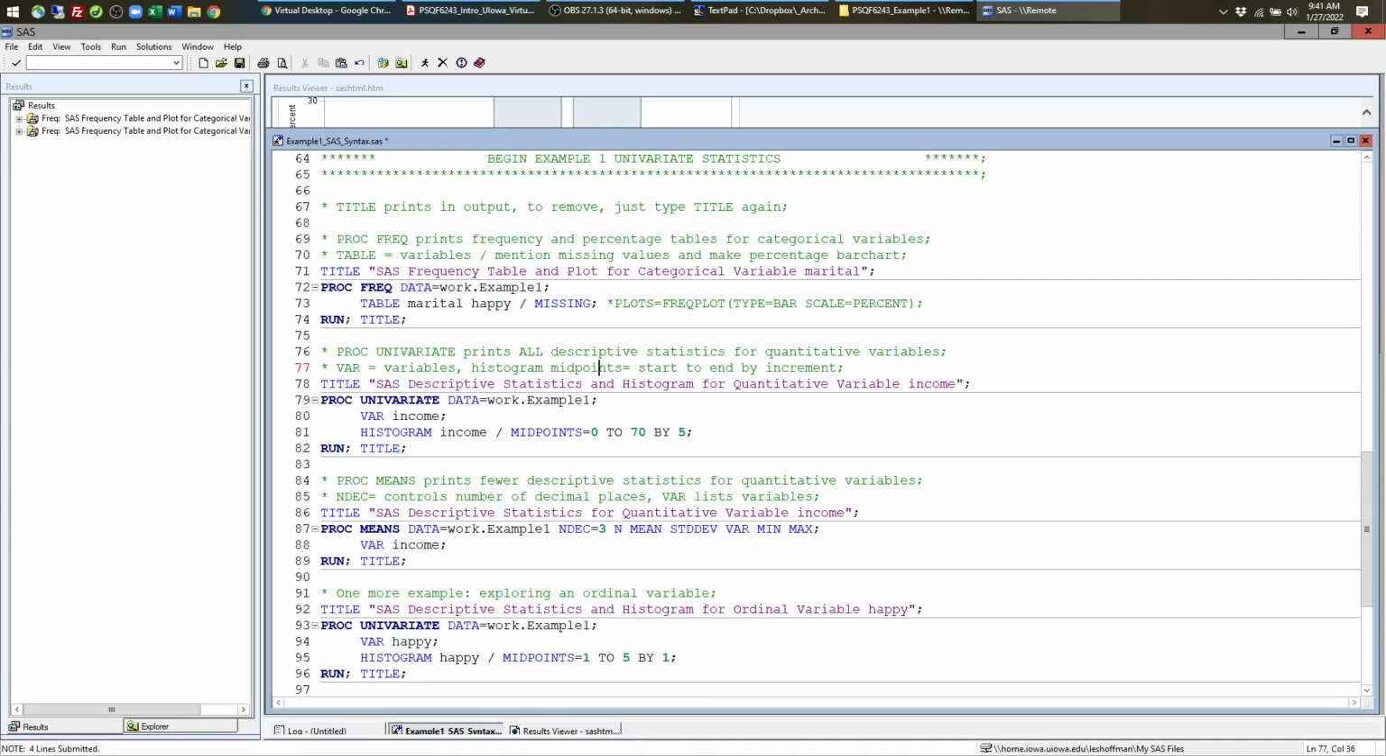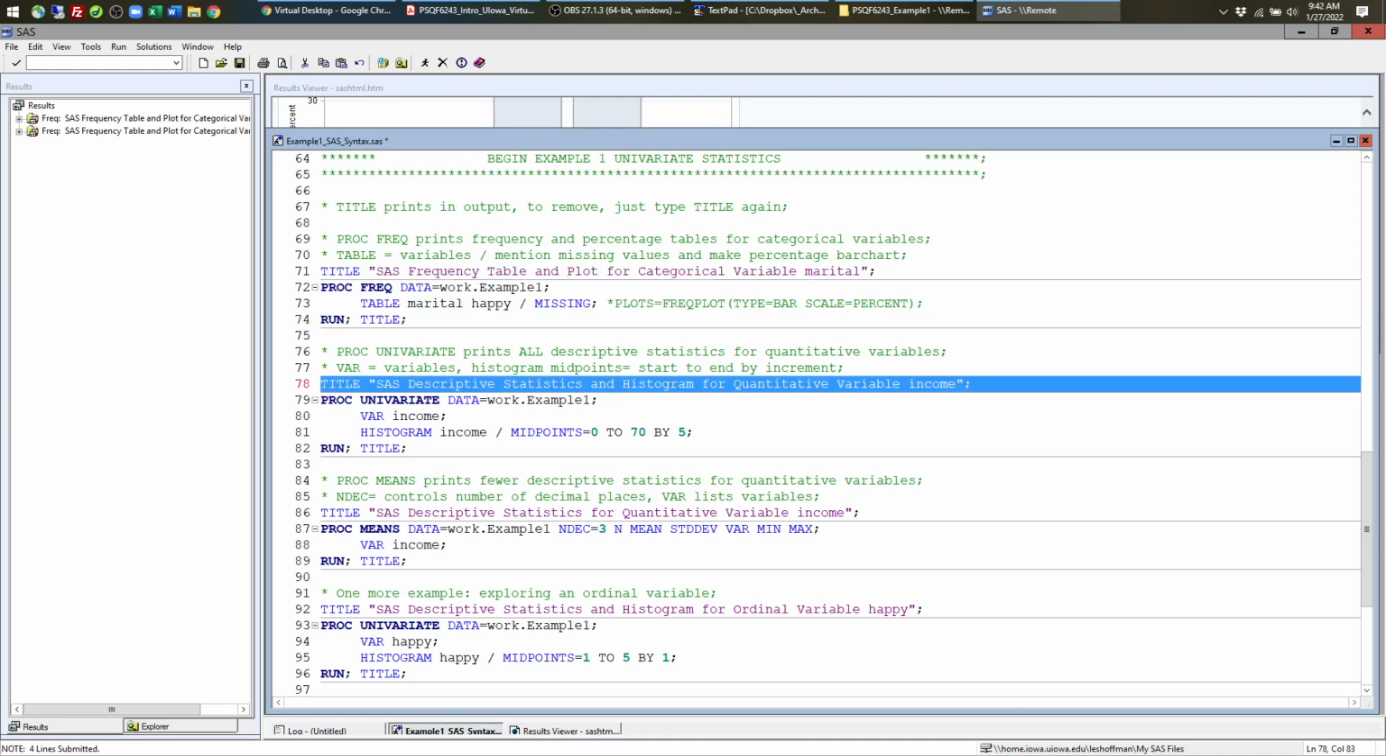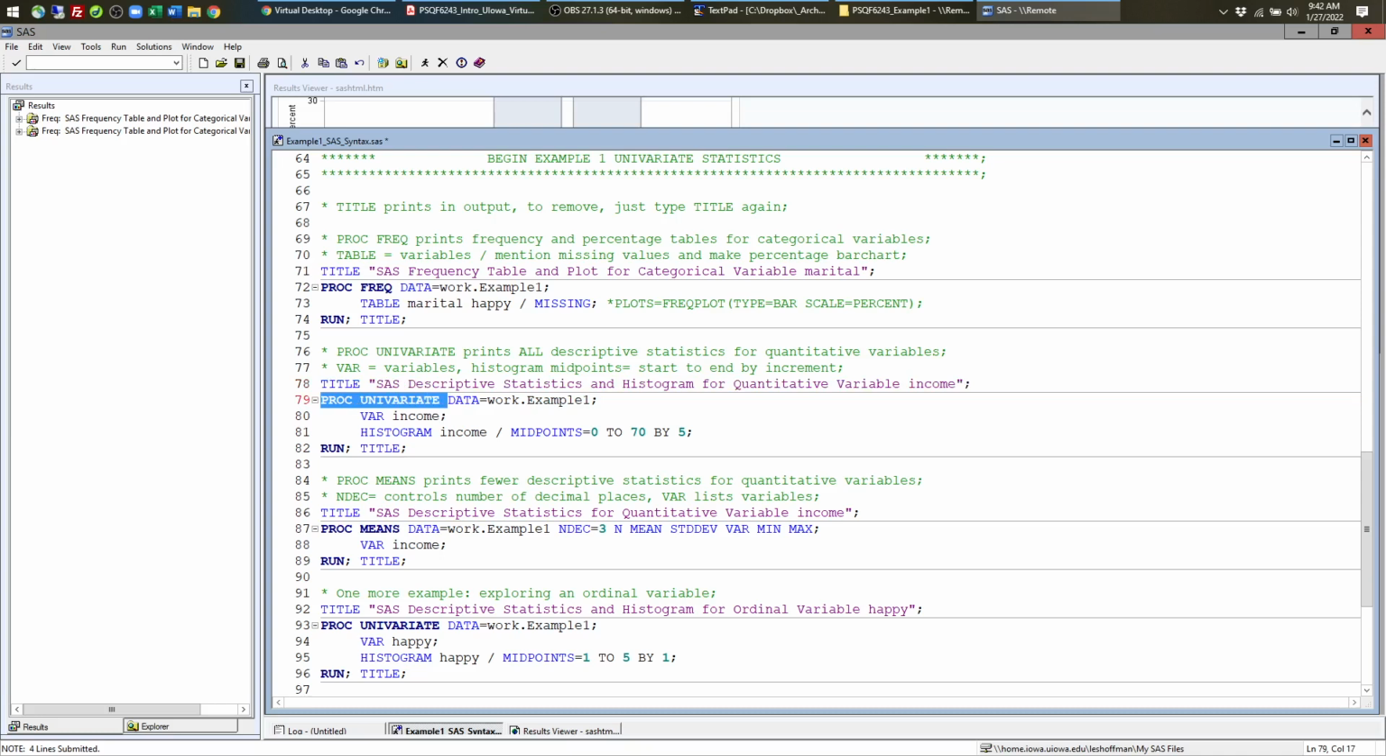Okay, next one. So Proc Freq is to get descriptive information for categorical variables. Proc Univariate is to get descriptive information for quantitative variables, where the numbers are numbers, or otherwise known as interval variables in most cases. So I have a title here indicating to myself what it's going to be doing. You can write whatever words in here you want. Proc Univariate is the command.